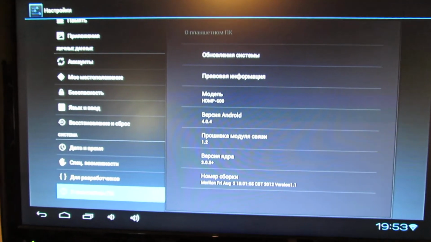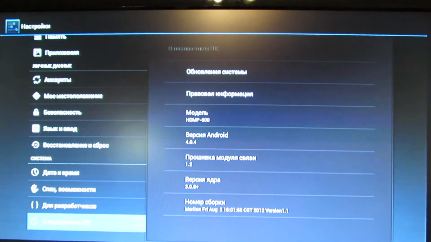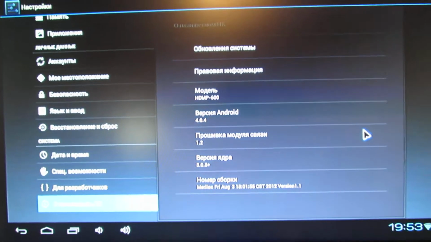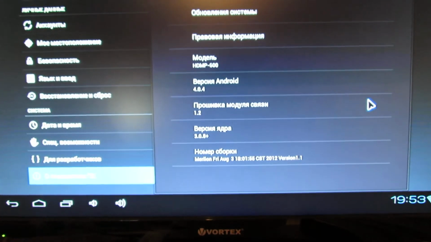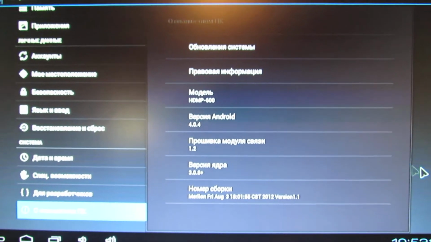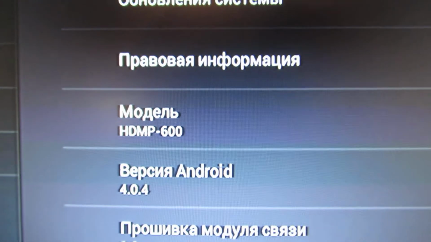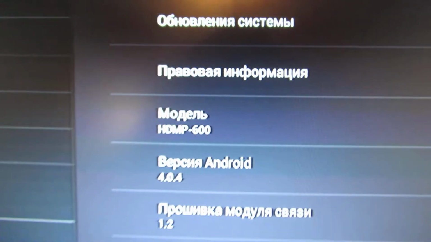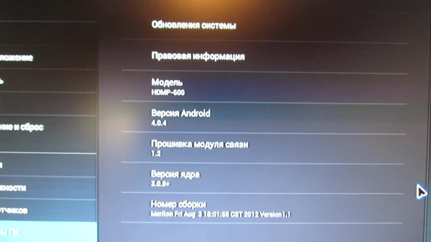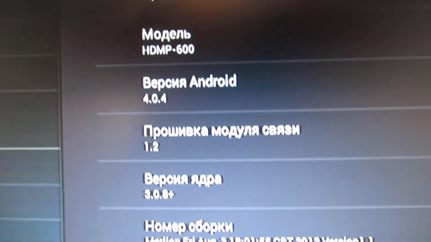Let's take a look at another firmware installed on Rikomagic MK802 version 2 stick. So this time it's about a Russian media player retailer or manufacturer, Digma. So we have a firmware for Digma HDMP-600 model. So this is the firmware, Android Ice Cream Sandwich version 4.0.4.